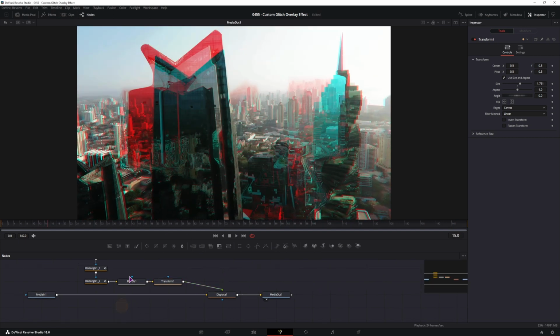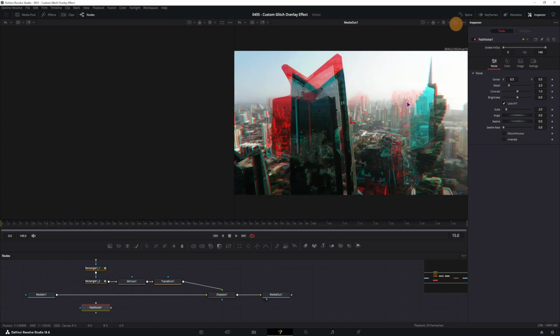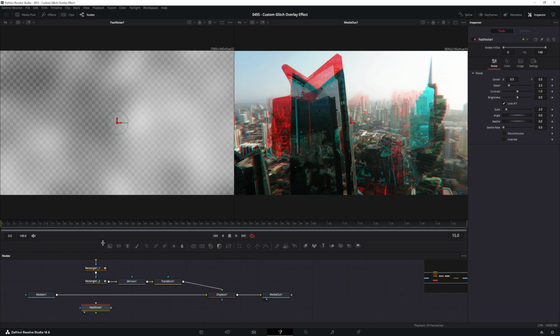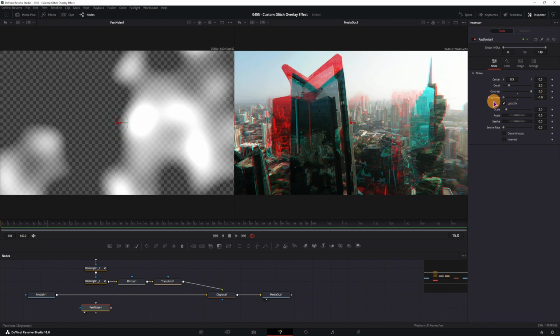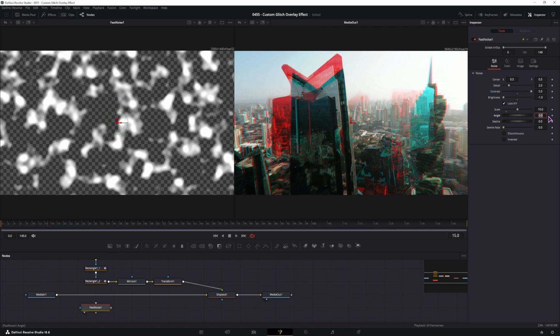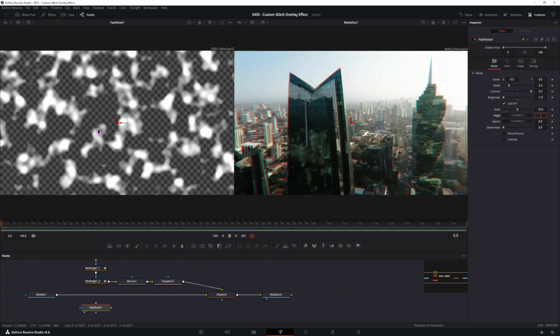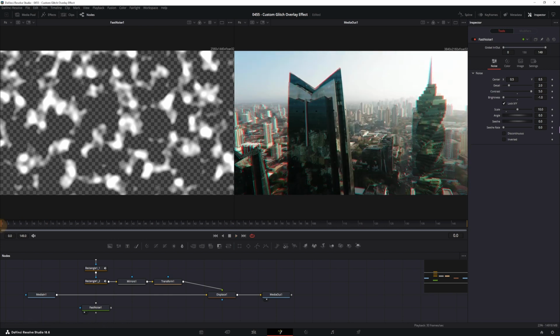And to do that, we'll use a fast noise node. If I display it on the left side. So this is how the fast noise looks by default. What I'll change is the contrast and lower the brightness. Increase the scale. I've used 10. And I also want this to be animated. As you can see, when I play the clip, the fast noise is static, so I want to animate it.